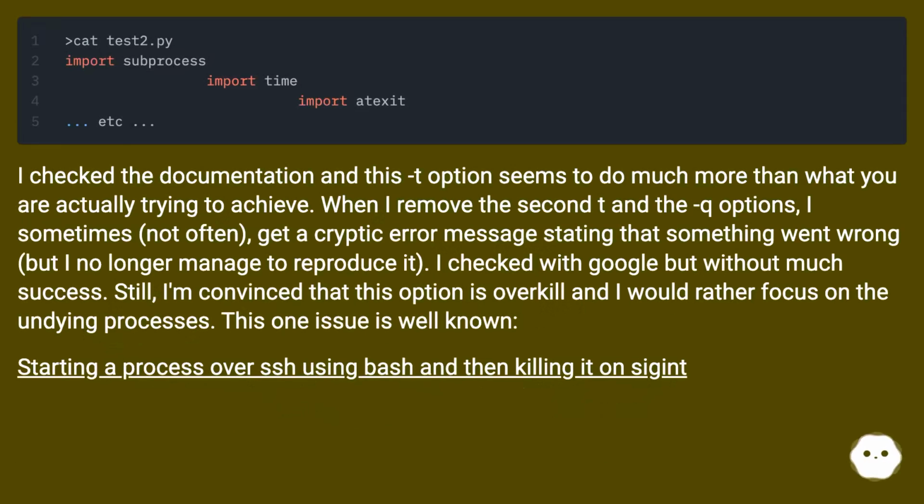I checked the documentation and this -t option seems to do much more than what you are actually trying to achieve. When I remove the second -t and the -q options, I sometimes, not often, get a cryptic error message stating that something went wrong, but I no longer manage to reproduce it. I checked with Google but without much success. Still, I'm convinced that this option is overkill and I would rather focus on the undying processes.